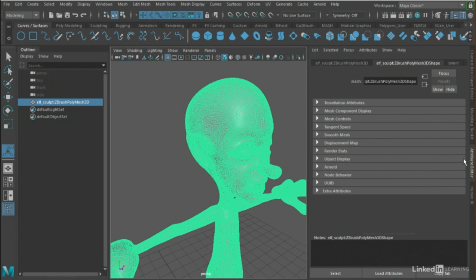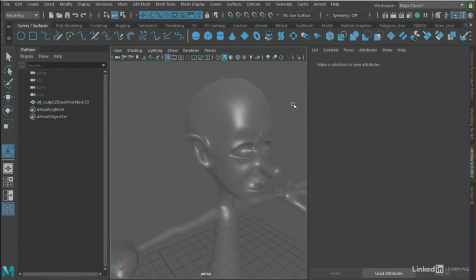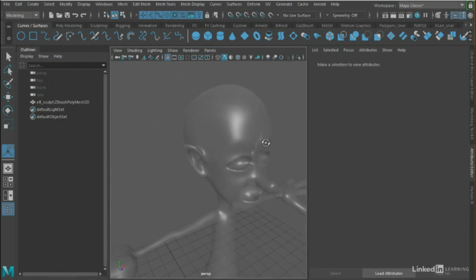Let's go into the attribute editor for this model and find that blend material. And let's go to transparency and just drag this mostly all the way to the right. Okay, so now you can see, we can still see the model pretty well, but it's going to be transparent so we can see the more important retopology on top of it.